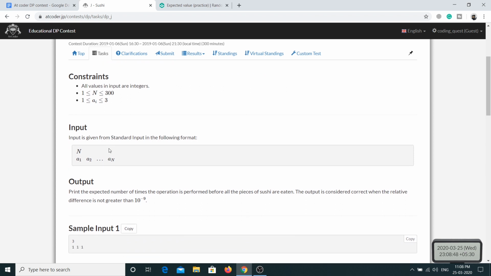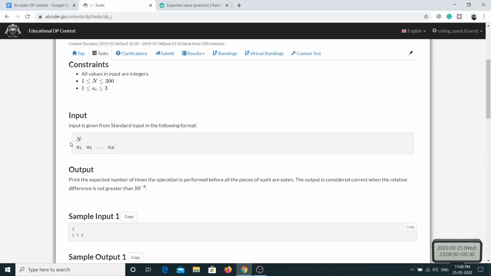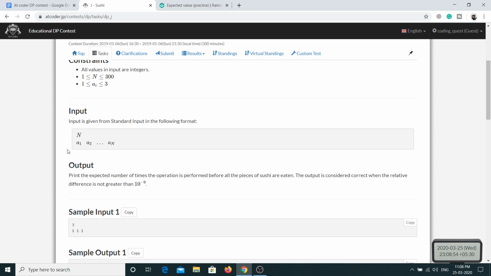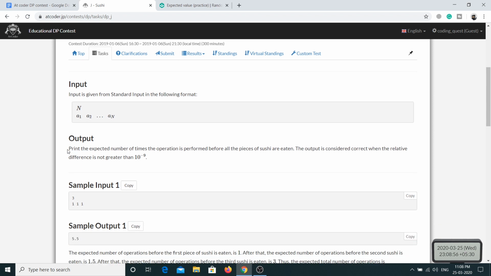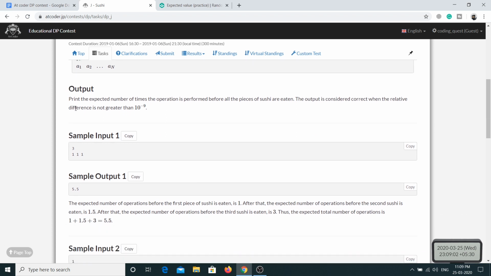And let's see the input. The first line represents the number of dishes, and the next line represents the number of sushis on each plate. That's what is written here. Now for the sample input, if you see here, we have 3. That means we have 3 plates, and on each plate we have 1 sushi.